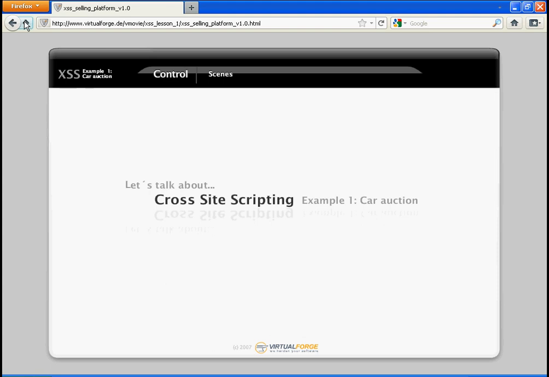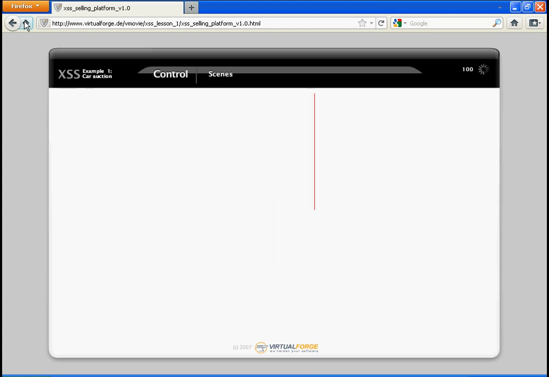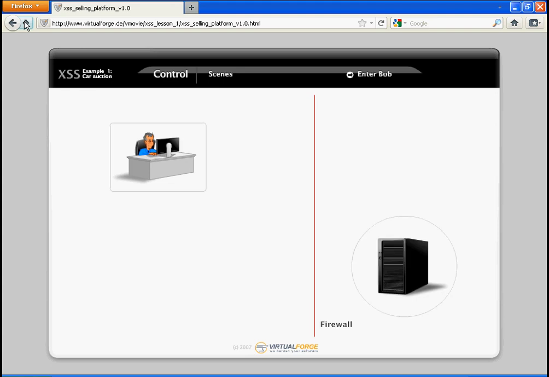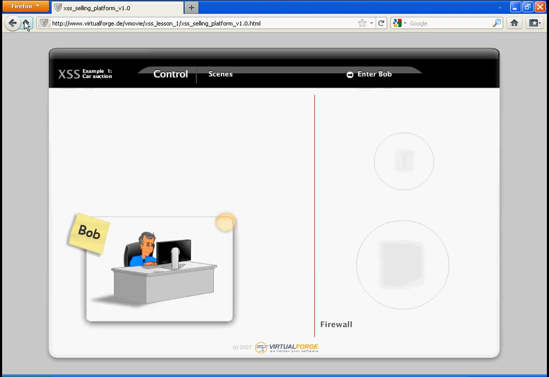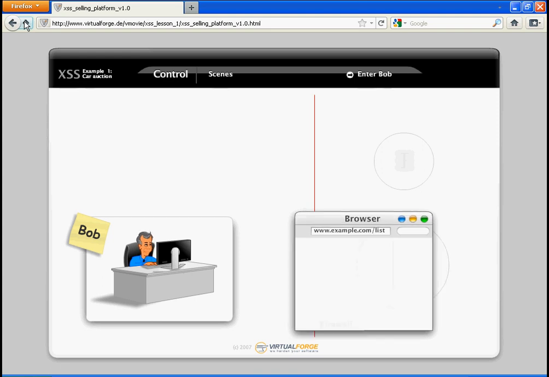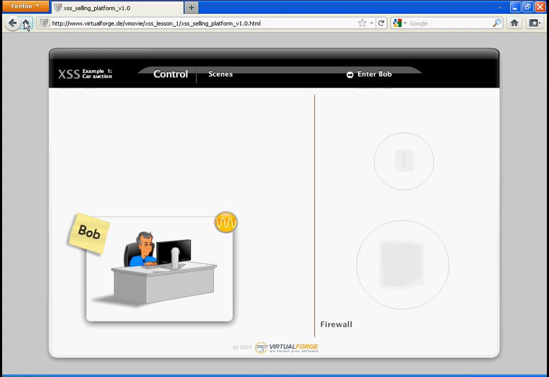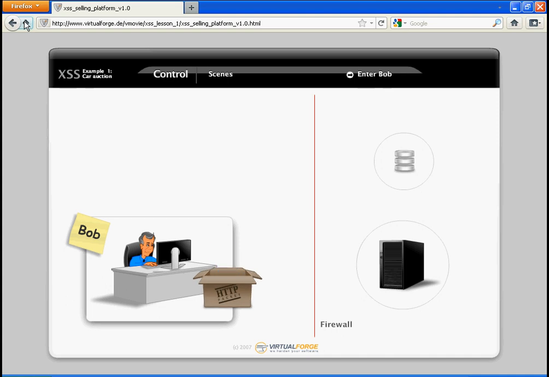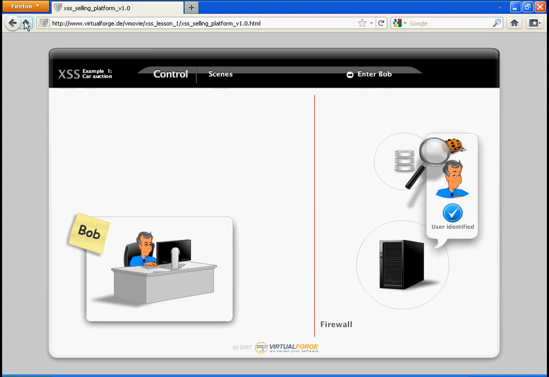This is cross-site scripting, in short XSS, Lesson 1. To see how this XSS attack works, we'll look at a sample web application. In this case, a platform where users can buy or sell used cars. Of course, all communication is encrypted, and the web server is protected by a firewall.